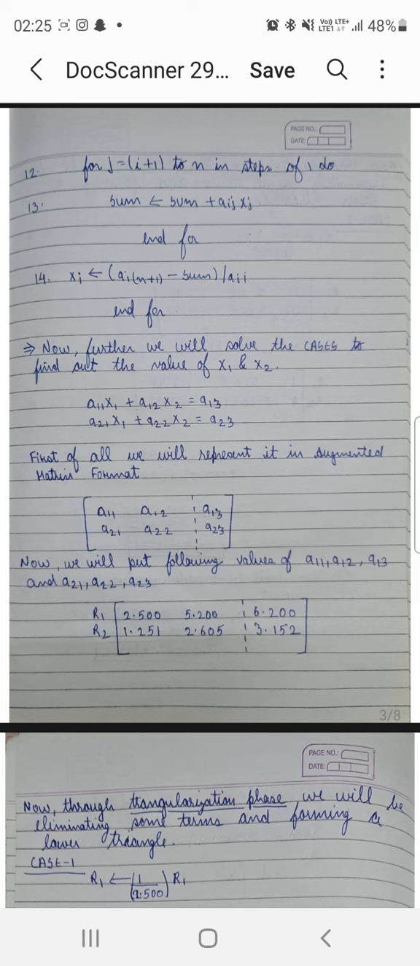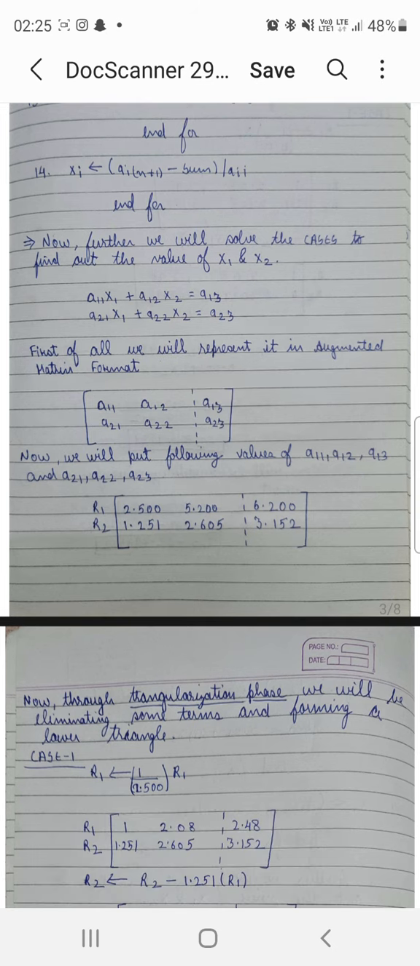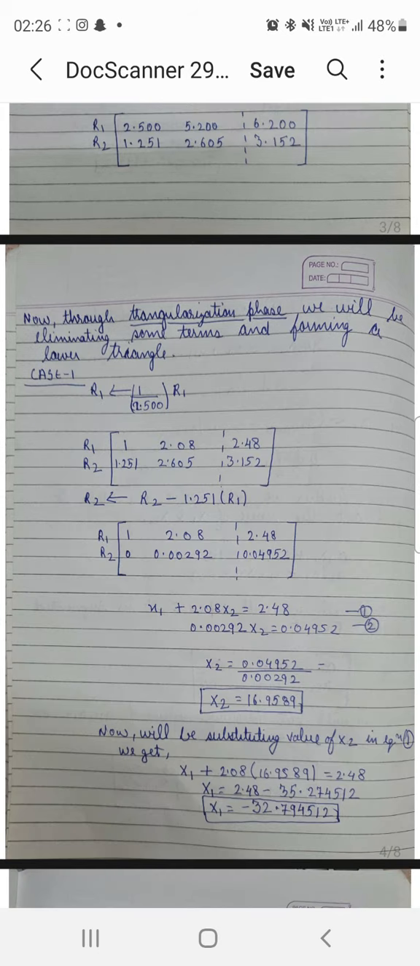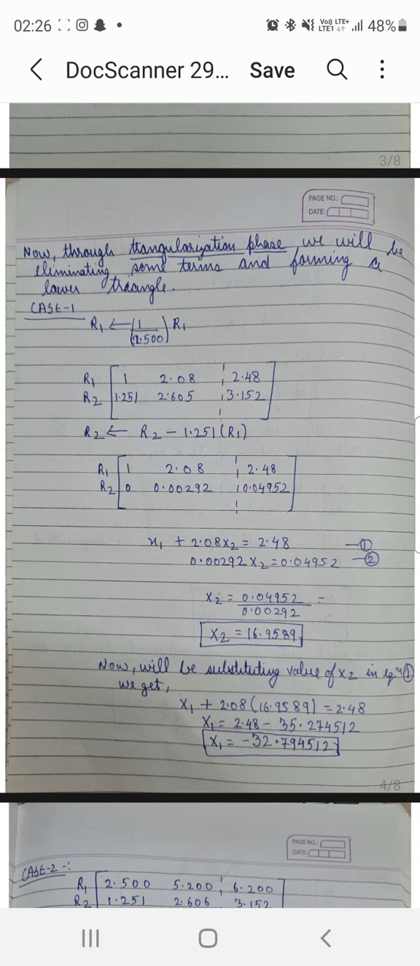First of all, we write the given equations: a11 x1 plus a12 x2 is equal to a13, a21 x1 plus a22 x2 is equal to a23. Now, we will represent them in augmented matrix format. Then we will put in the values of a11, a12, a13 and a21, a22, a23. Now, through the triangularization phase, we will be eliminating some terms and forming a lower triangle. Now, let's begin with case 1.